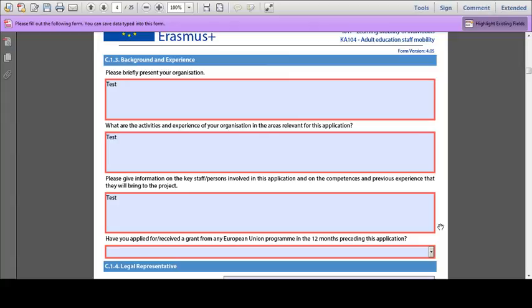Explain how the activities that you propose fit alongside other programs that you deliver. This will help assessors understand what needs and expertise your organization has. It will make it easier to see the potential impact of the project on your organization.